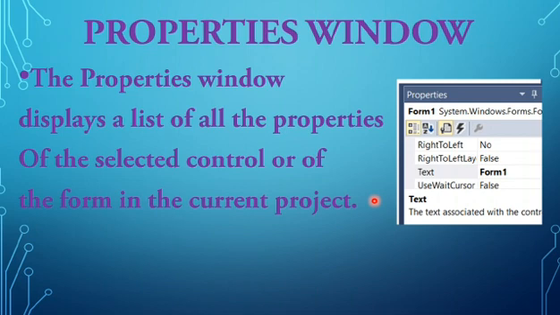Properties window. As we have discussed in earlier applications also, the Properties window displays a list of all the properties of the selected control or of the form in the current project. But a tip: if no control is selected, then the Properties window will display the properties of the form. Right now nothing is selected, so the Properties window is showing us the properties of the form.